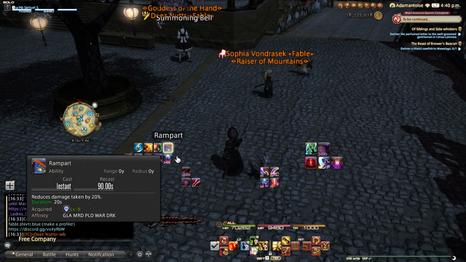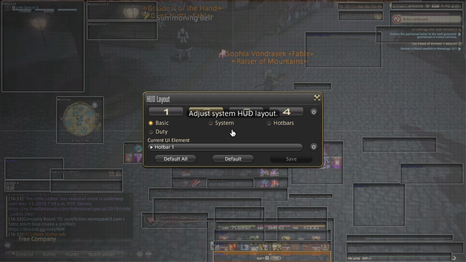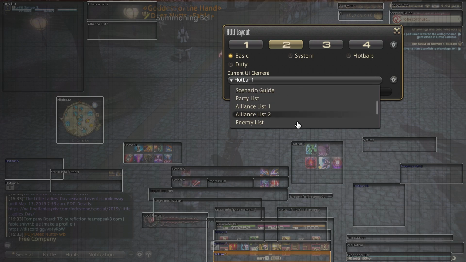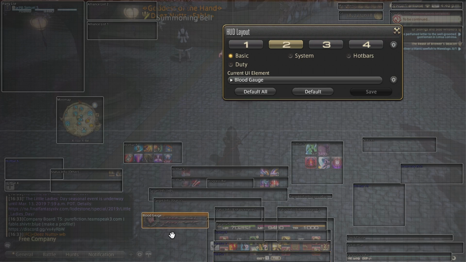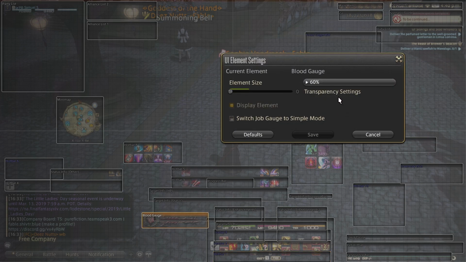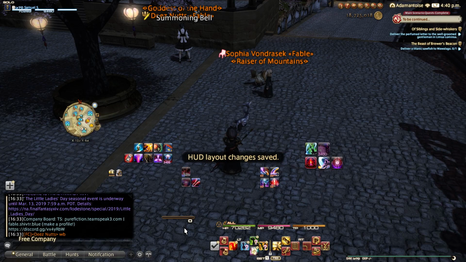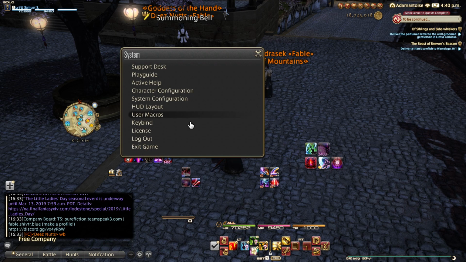Let's go back to the HUD layout. A couple other things. When it comes to your gauges, such as the blood gauge here for Dark Knight, an option that you may not be familiar with is you can actually switch every gauge to a simple mode. We'll go ahead and save that so you can see what it looks like. So instead of having the very stylish blood bar, you can just have a simple number with, you know, a 0 to 100 and just a basic gauge. If you're not somebody who's into the stylish stuff, you just want something really simple, that can be pretty cool.